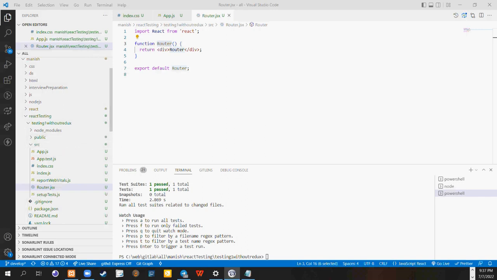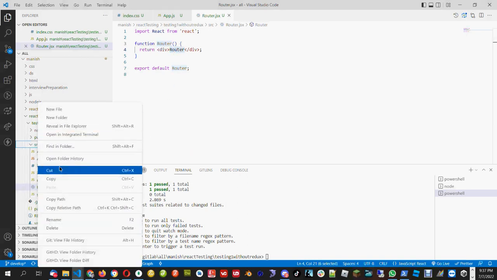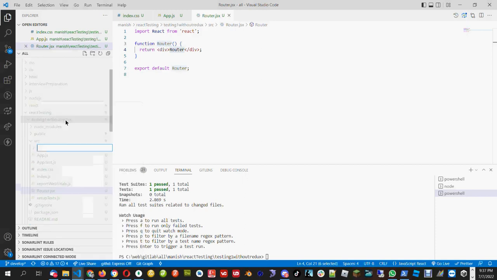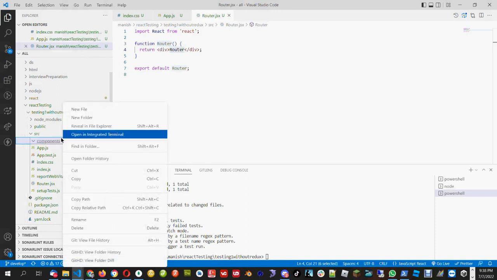Okay, so before we put anything in the router for different paths, let's see what things I will be building. Let's create the folder structure. First, I will create a components folder where all my components will lie. In the components, I'll create the first folder as todo page. So the first page which I will build is the todo page, and all my todo logic will lie in the todo page.